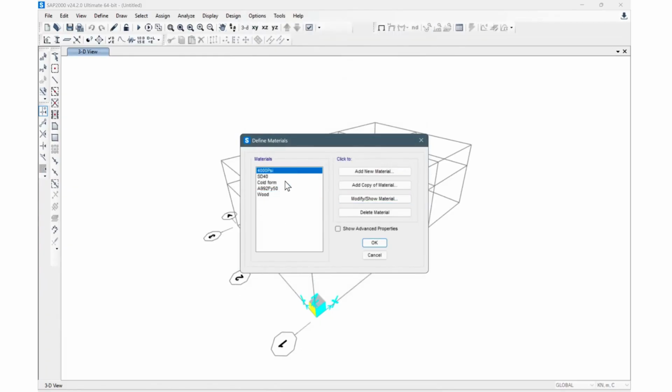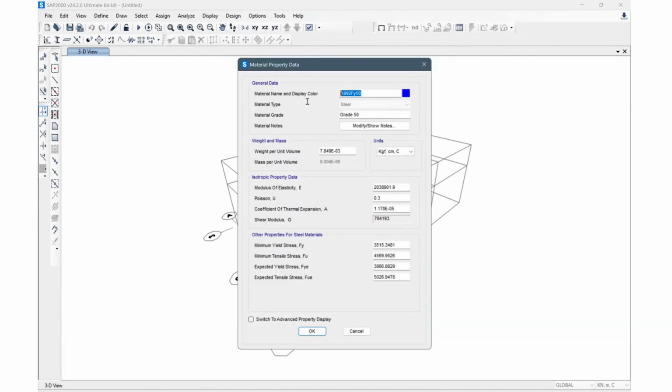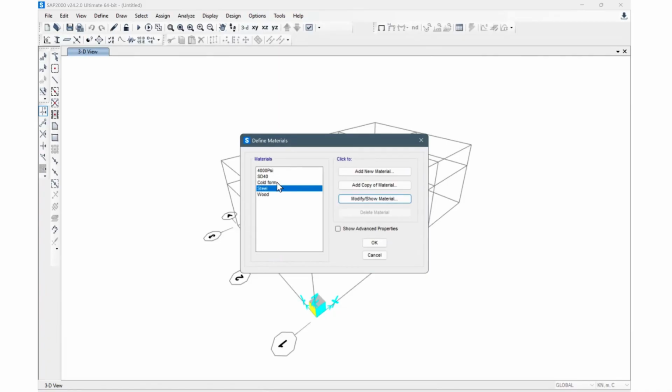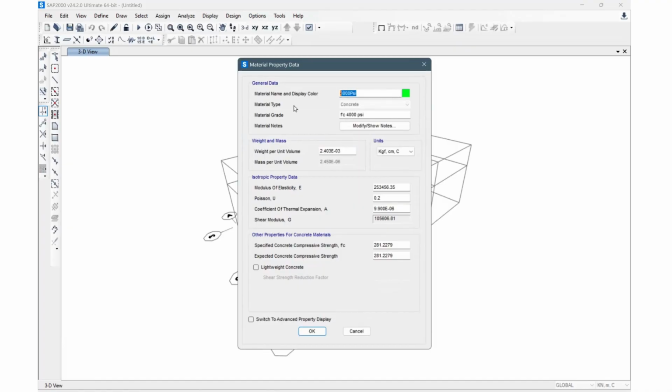Okay, so now we have the materials for concrete, steel, rebar, cold form, and steel. Let's say I change this to be steel. This steel is the structural steel, and SD here is a rebar, or it is called construction steel, and this one is concrete.